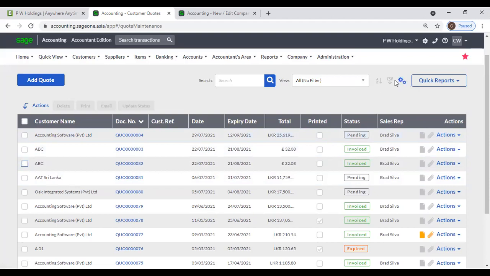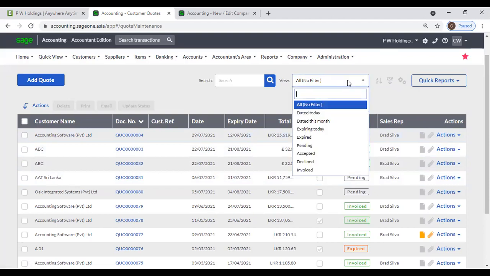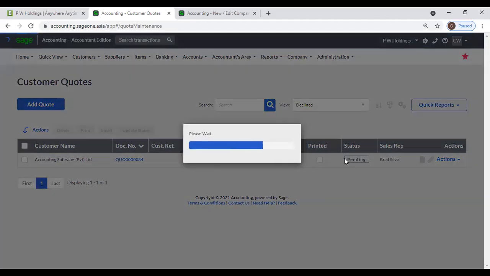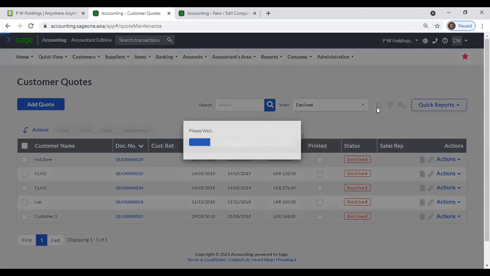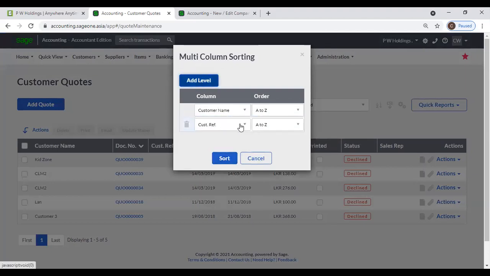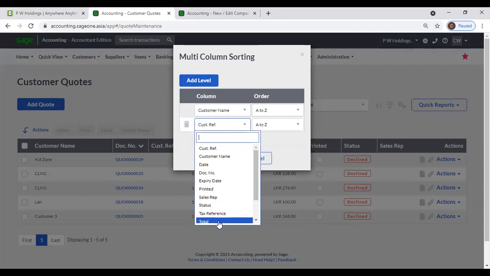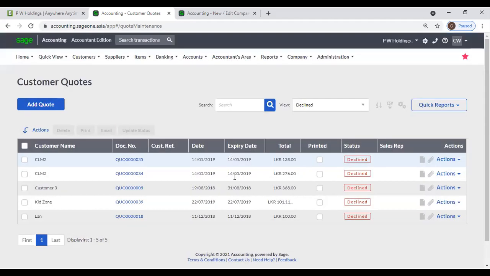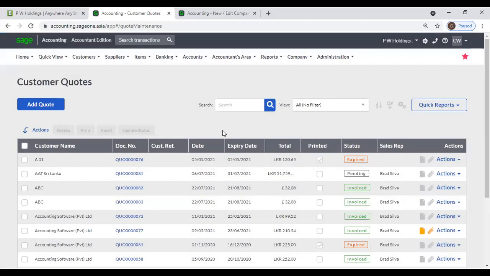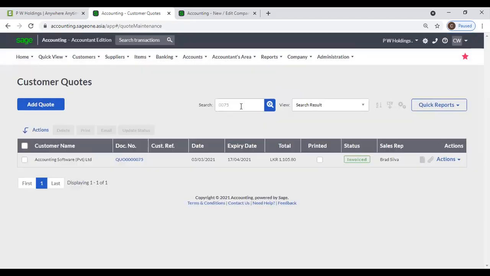Next, filtering. You can filter by dated today and dated this month, expiring today, expired, pending, accepted, declined, and invoiced. You can filter from here. And also there's multi-column sorting. You can add columns and you can sort. And if you want to search any document, you can type and search from here.